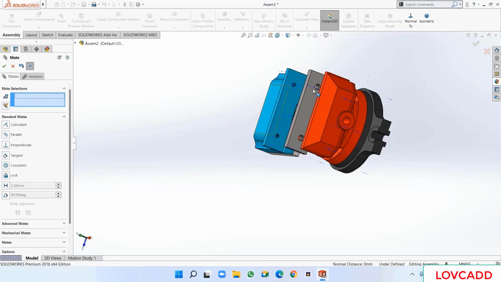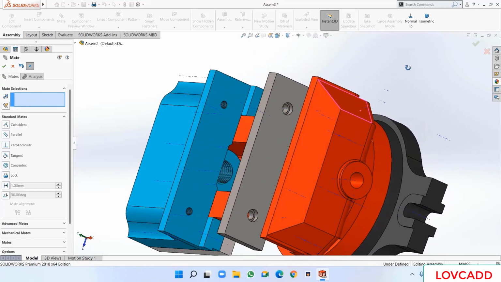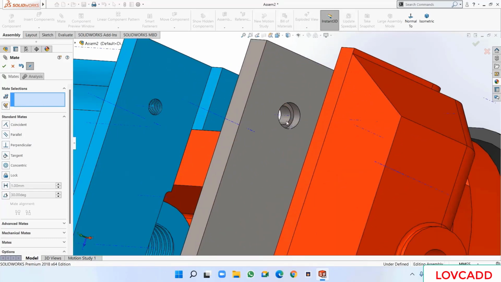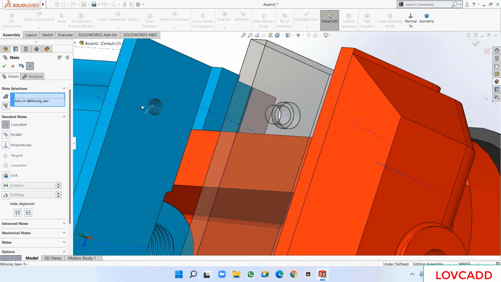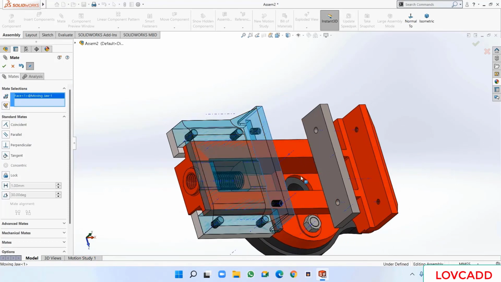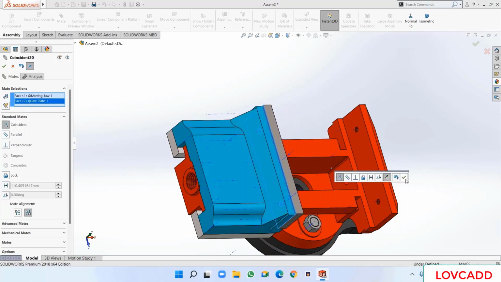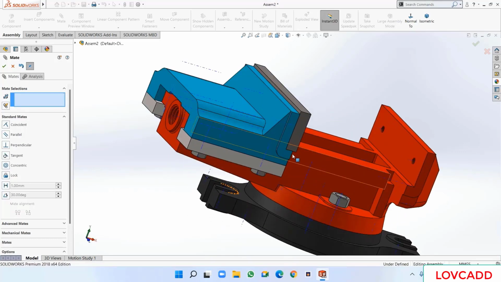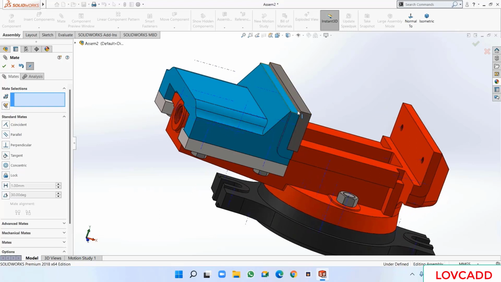Okay. Now again, select this axis and this axis, mate it. Select this portion of the moving jaw and this back portion of this jaw plate. Mate it. You have to check the fit between these two objects and this is proper. You have to remember that this material is extra as compared to this moving jaw material.